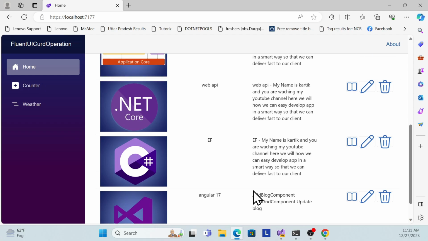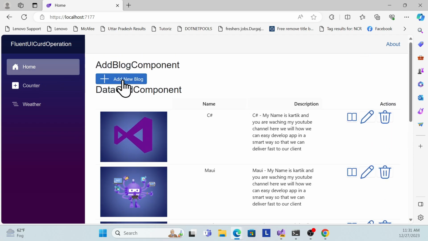So this is done for this session, in which I completed add and edit. In the upcoming session we'll complete the view as well as delete, right?